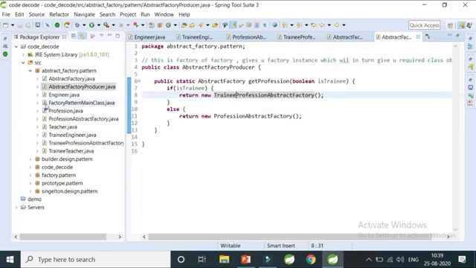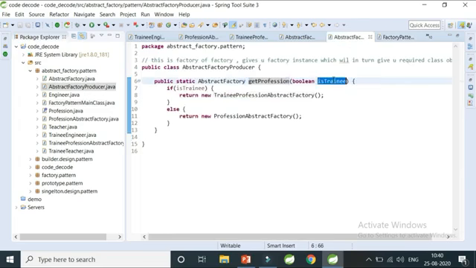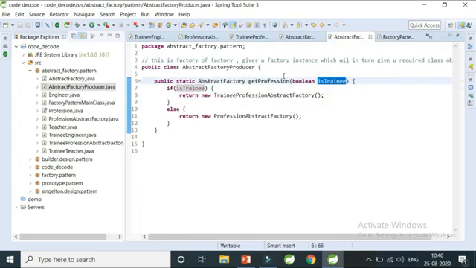So this is the main method. So what will the main method do? Main method will create a basic abstract factory using the producer. So this is where you went as a person. As you say, this is an abstract factory producer. You say get profession true. So what does get profession say? Do you want a trainee? I'm passing true. That means I want a trainee only. I don't want a full-fledged professional. So it says yes, I want trainee.